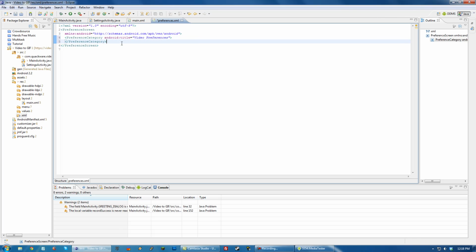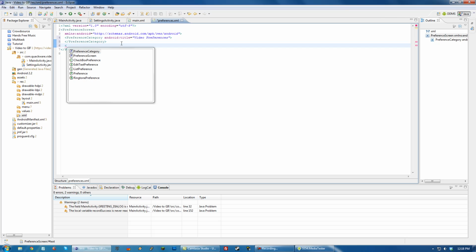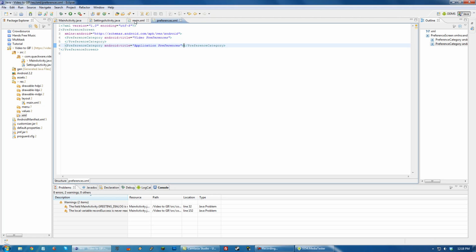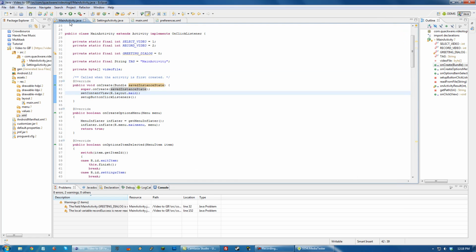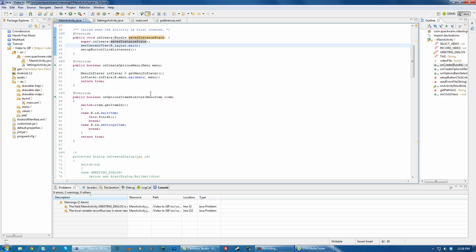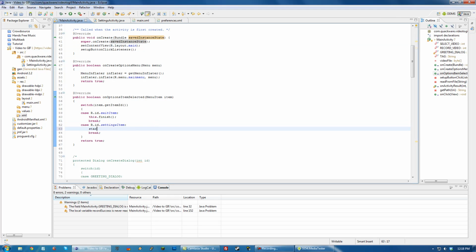And in order to really display this, I'm going to be opening up the emulator soon. And let's create another preference category and name this application preferences. And that should be good for now. And in order to actually start one of these preferences, I'm pretty sure you just start it like a regular activity. So start activity, new intent, context, then settings activity class. That ought to do it.